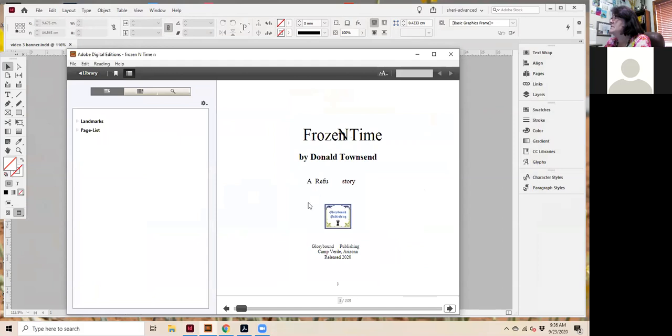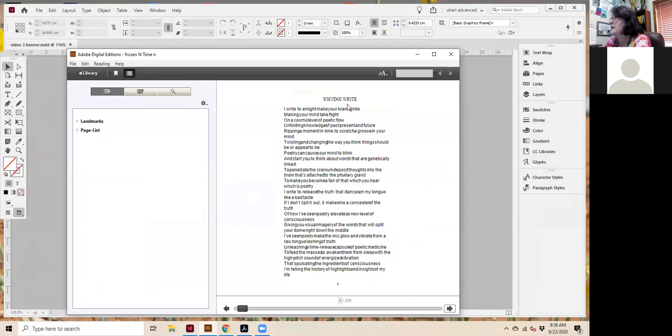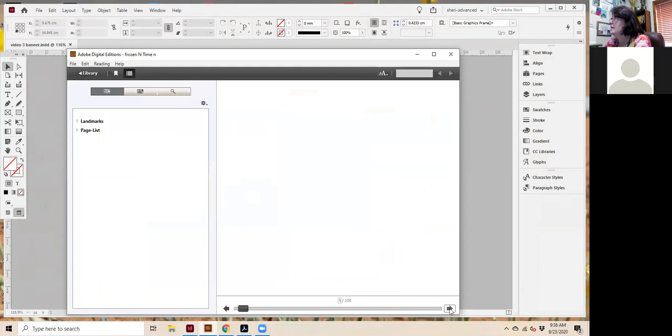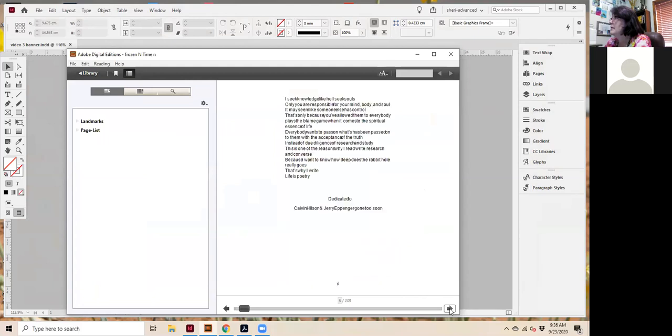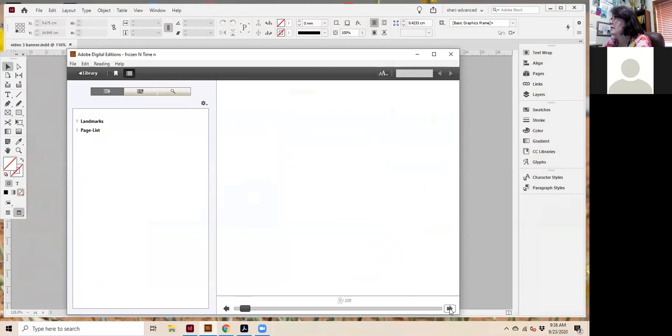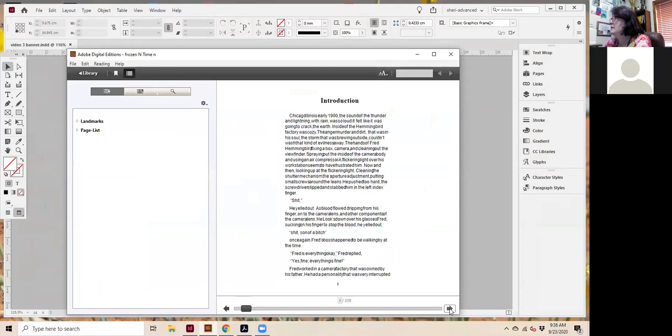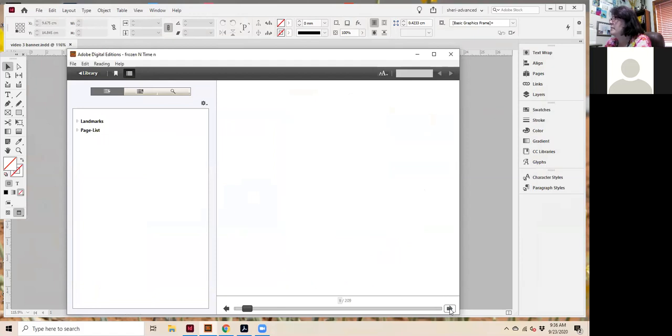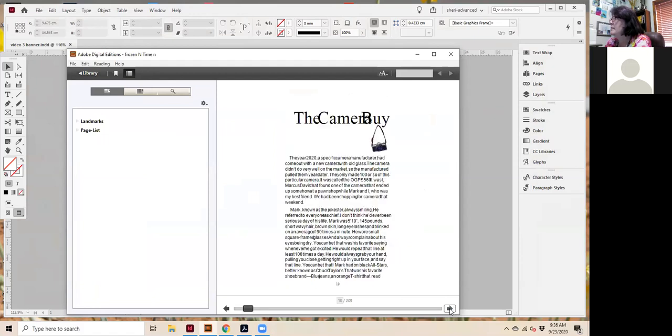Frozen in Time is the name of this book. Look at how this is smashed. And look at all this. It's all smashed. Look at all that. It's all smashed. The font's all smashed up. Look at all that. That's a mess.